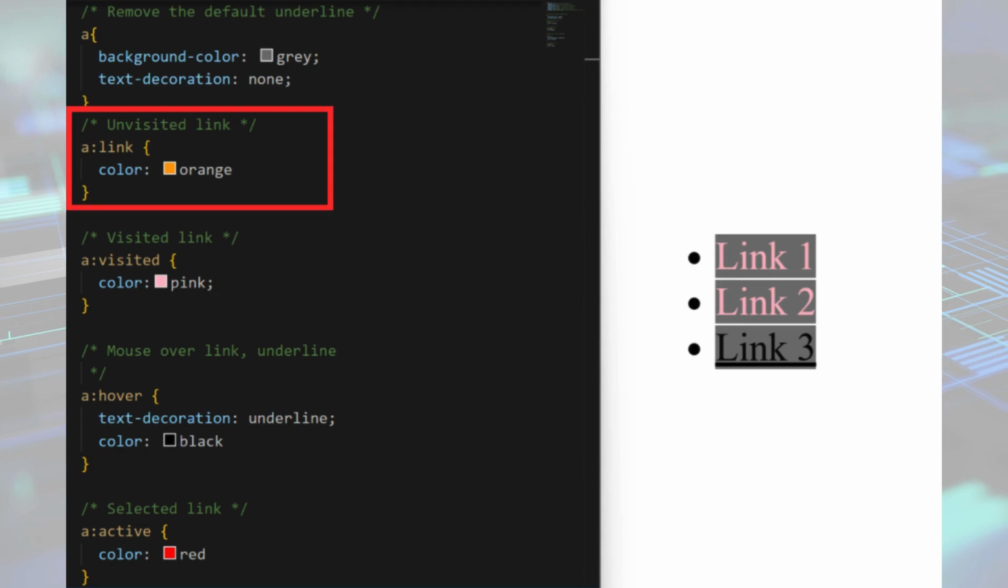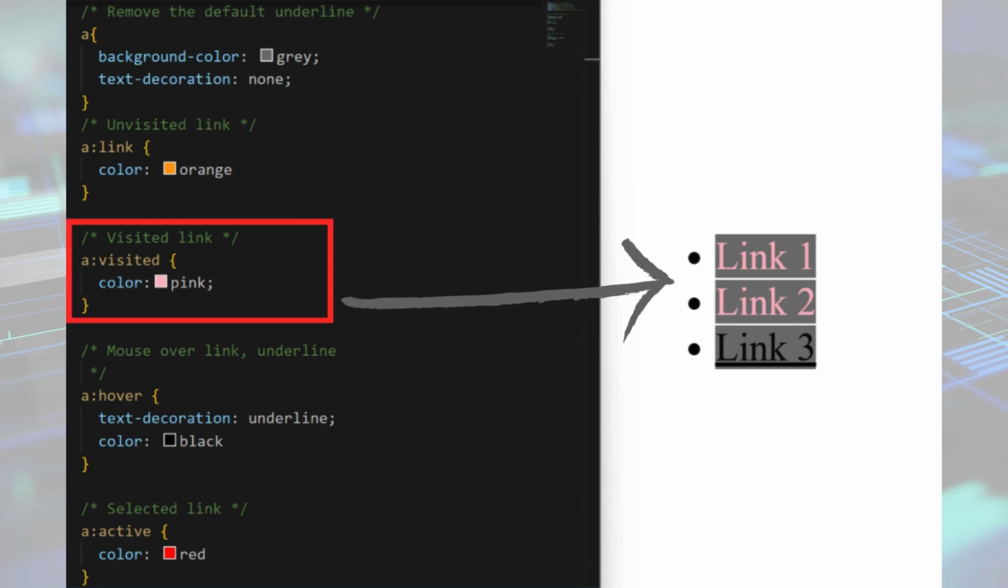We can see here unvisited link set to orange. So a fresh link you haven't clicked on will appear orange in color. Here we can see a visited link set to pink. We can see the top two are pink because I've already clicked on them for the demo. You can set this to any color you want to show that this is a link you have actually visited already.